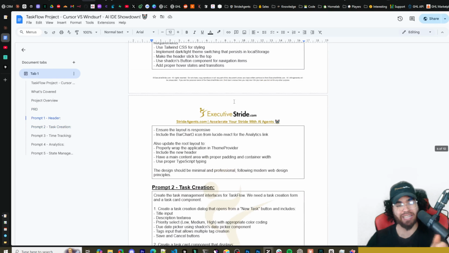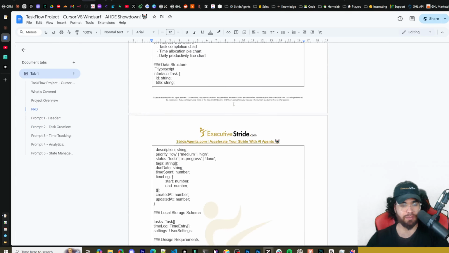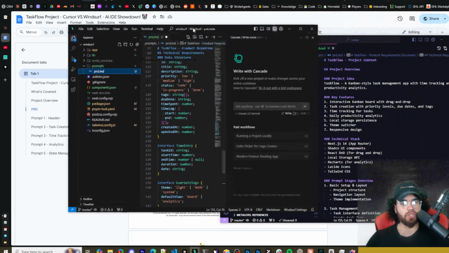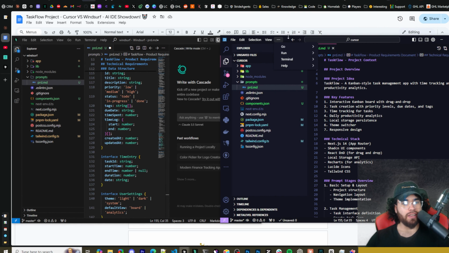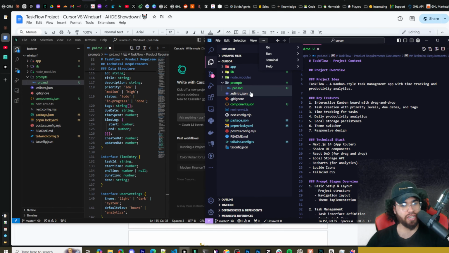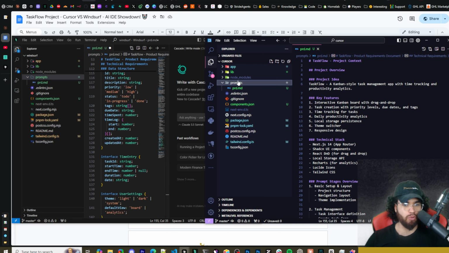All right, guys, so let's dive into actually building this. Just so you know where we're starting, I have two exact projects set up in both Windsurf and Cursor here. These are both NextJS projects right now, using the NextJS app router. We also have ShadCN already set up. So that's literally it. And both of these have a prompt folder right here with a PRD, and we're going to use this as context.